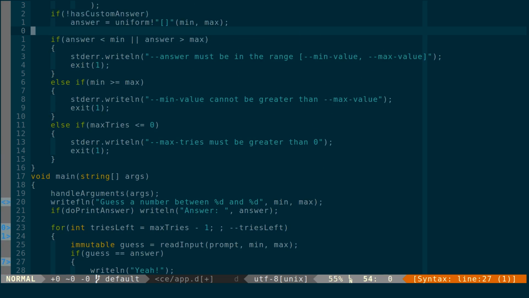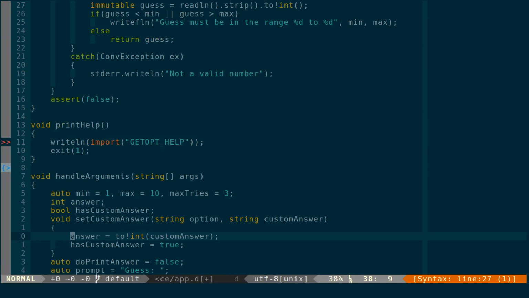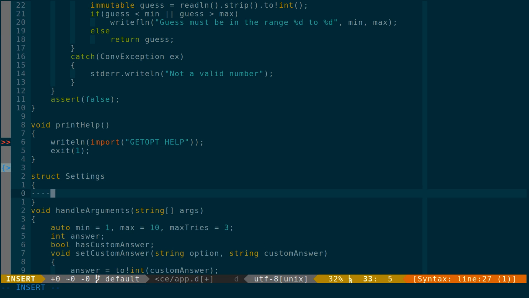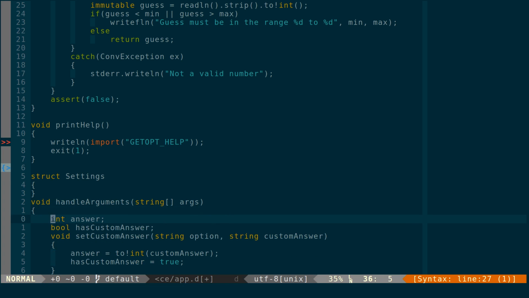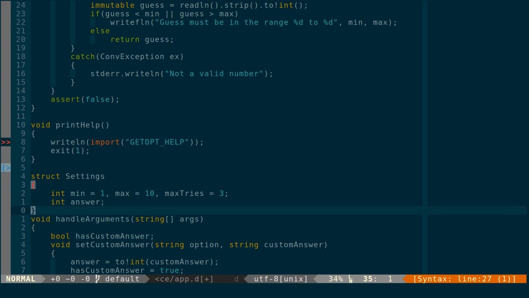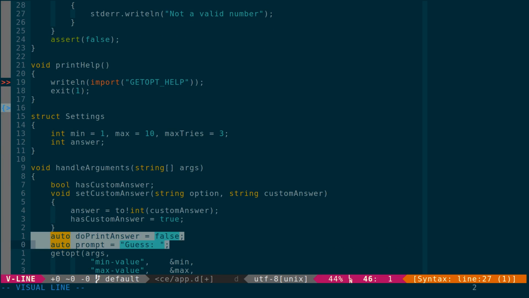And to get these variables here, we'll add them within a custom struct. So we'll create a new type, we'll call it settings, and then we'll add all these values here with the same defaults. Let's just copy it and do print and guess.